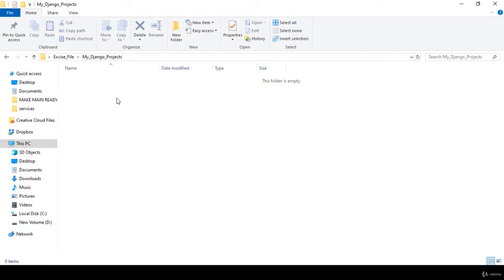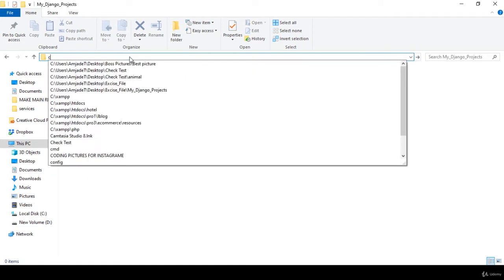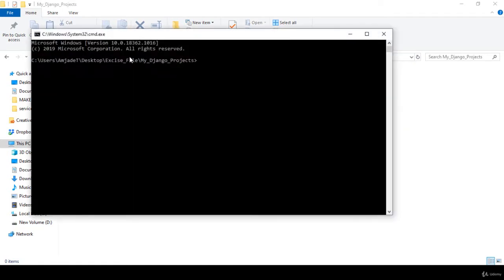If you want to create a project in Django, I think you already know about it. So now I just open cmd. That is our appropriate file location. That means in our exercise folder area I have created a folder named my Django projects, and here I want to create the project for our blog.